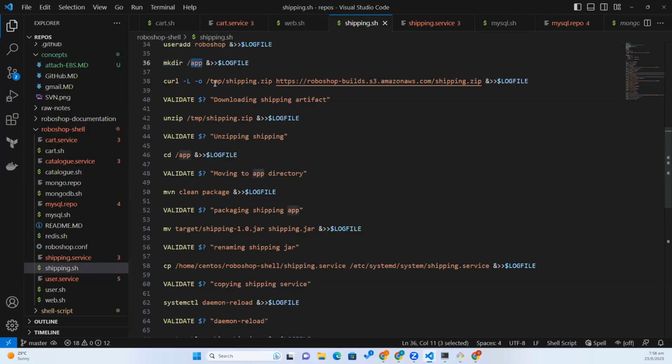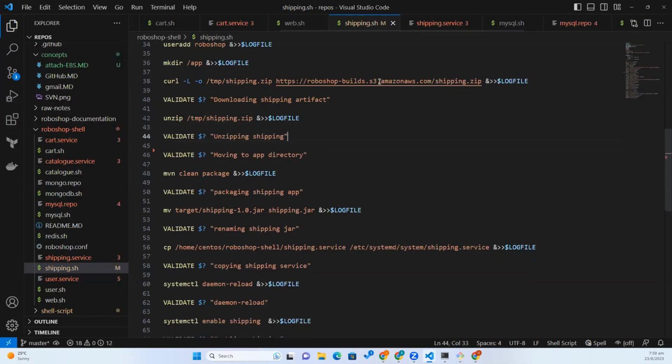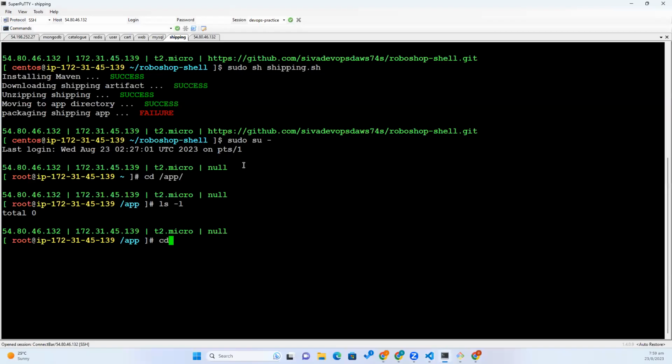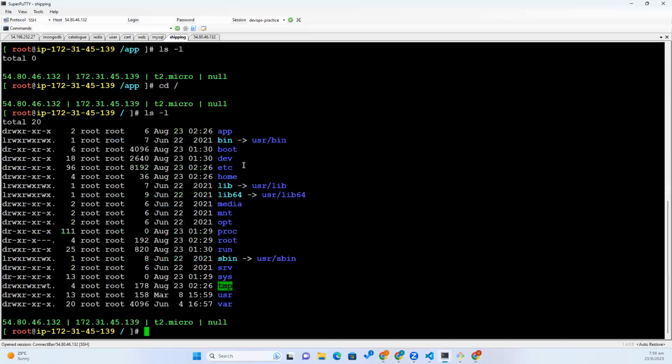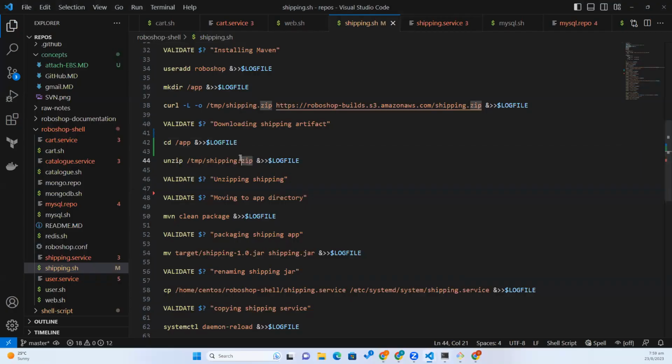We created and then we downloaded. Okay, we haven't moved. This should be the first step. Okay, just see this. I haven't moved here. I created the directory. I downloaded the shipping, but I haven't moved to the directory. So unzipping was done somewhere else. Maybe somewhere else. Okay, no need to worry about that. So this is the step I missed.